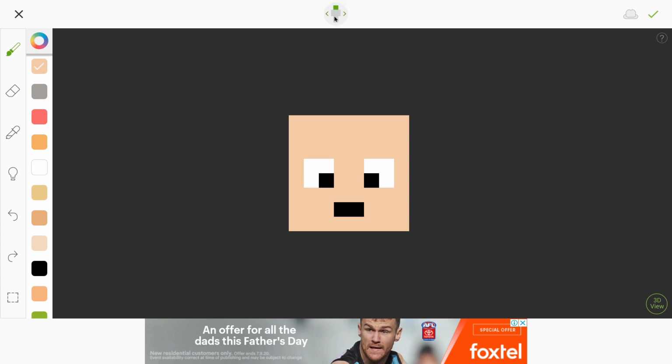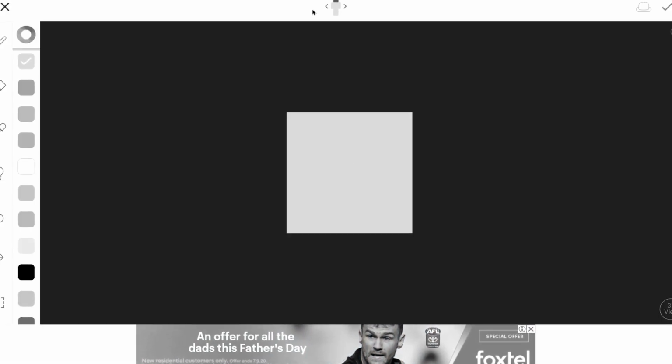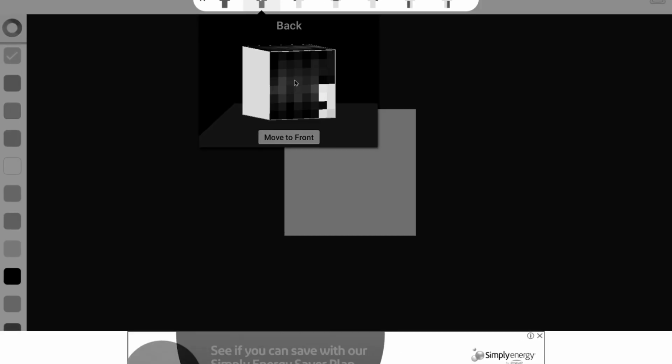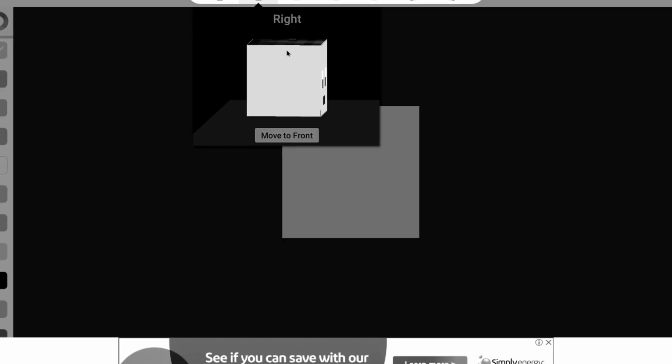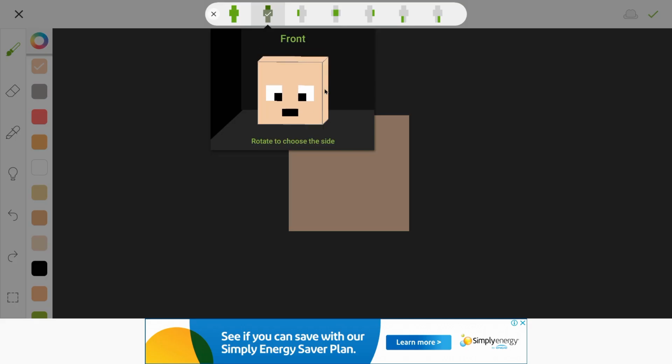Now we can go back to this navigation system, and then move to each side. You'd move your finger, but I'm using my mouse to move it over. And I'm just going to color in each side, and then we'll fast forward to when we move on to the other parts. And there we go. I finished the head, and now we can move on to the other body parts.